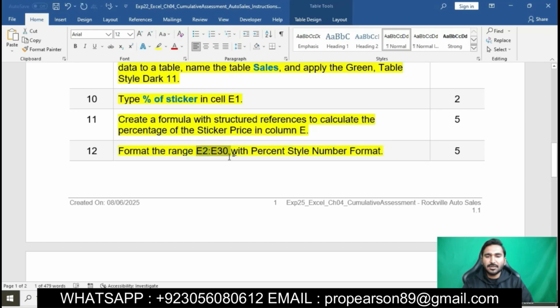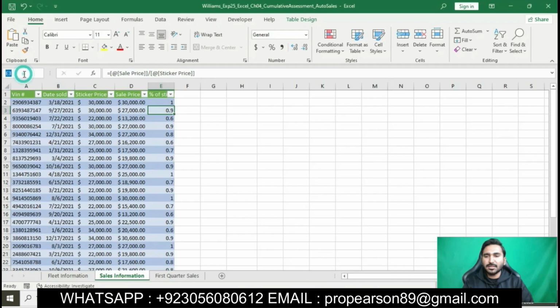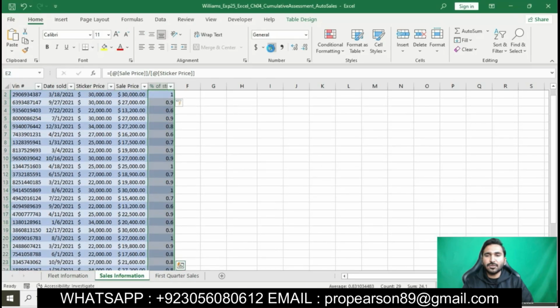Now question number 12 is to format the range E2 to E30 with the Percent Style number format. We will select this range. We will go to the Excel workbook, select this range. In the range area, go to the Home tab, in the Number group.